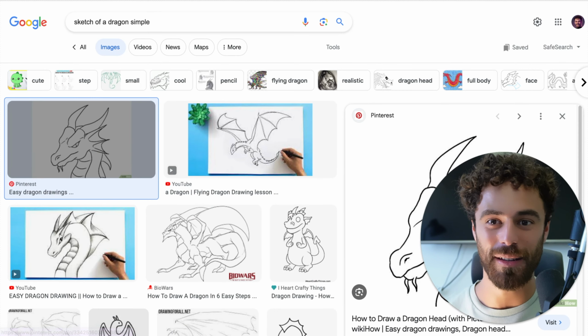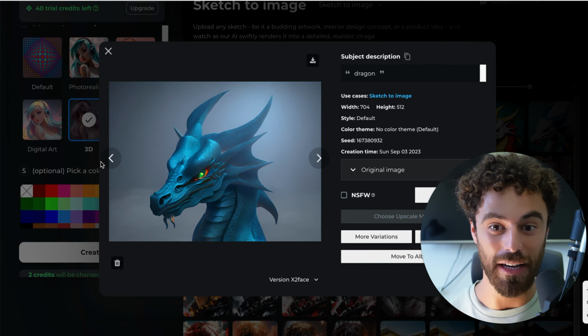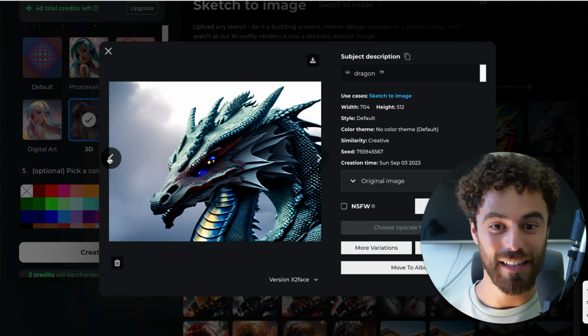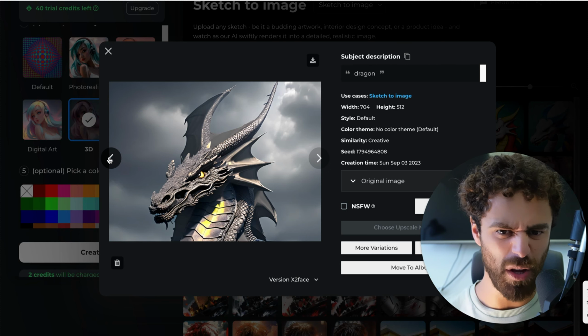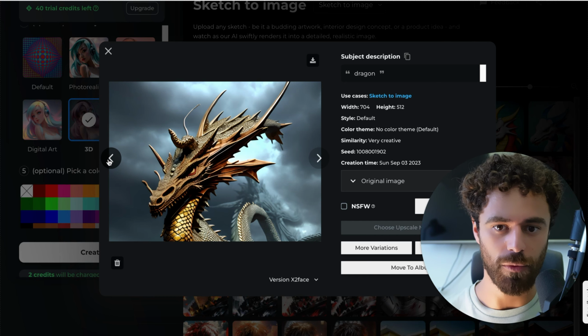So we went from this to this. Pretty close. You even have the background that I love. You have this one. Then you have this one that looks weird, to be honest. You have this one, okay. Then this one is more creative.